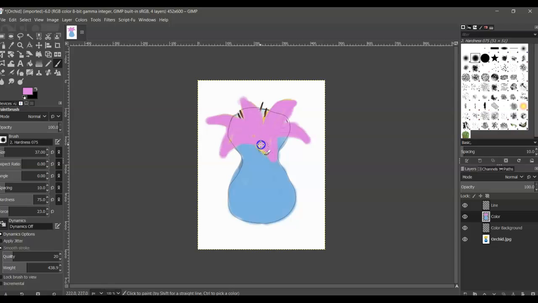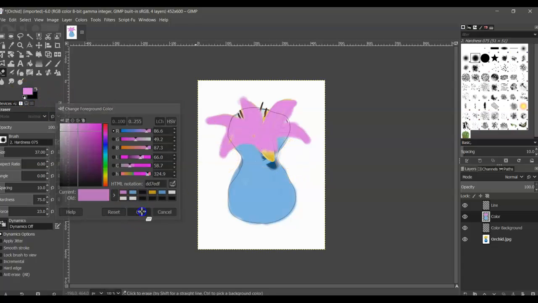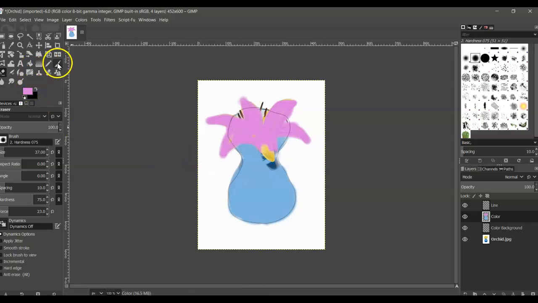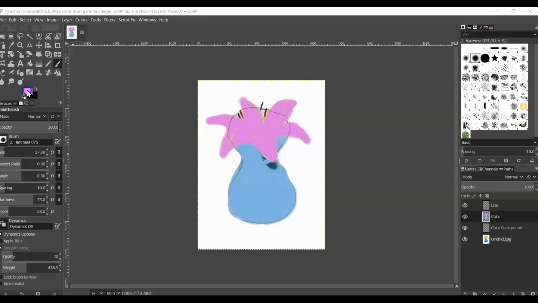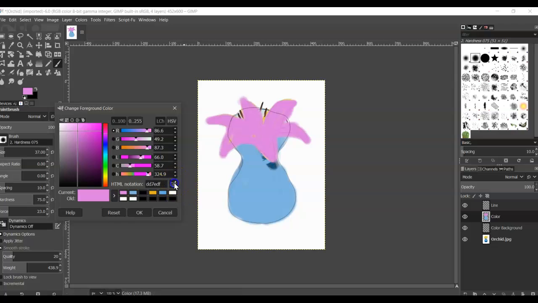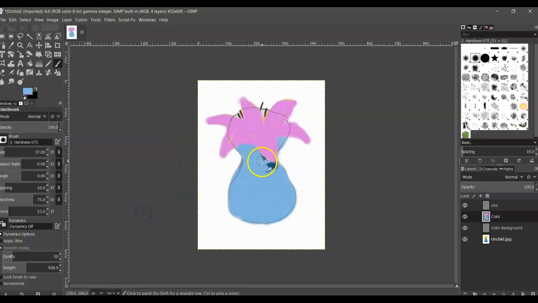Okay, in this spot here, I actually colored over with blue by mistake, so I'm going to need my eraser tool right in here. And I am going to color the flower part first, and then touch up with the blue from my base and touch that part up.